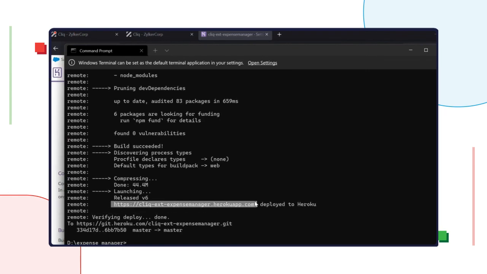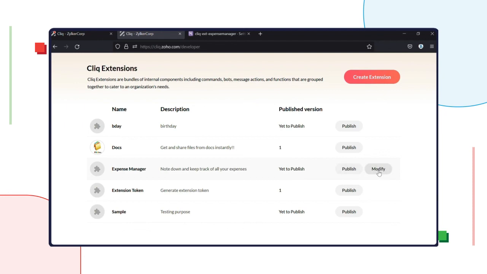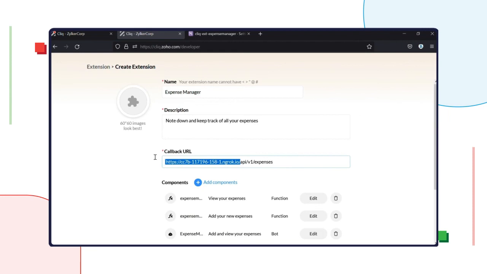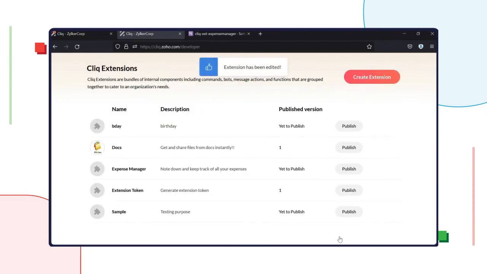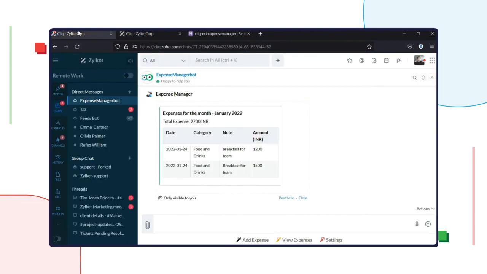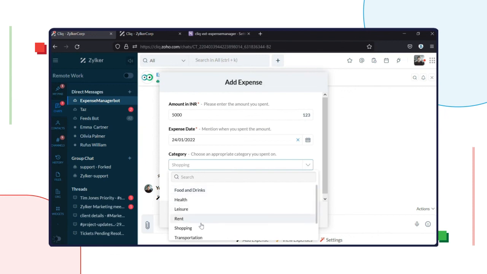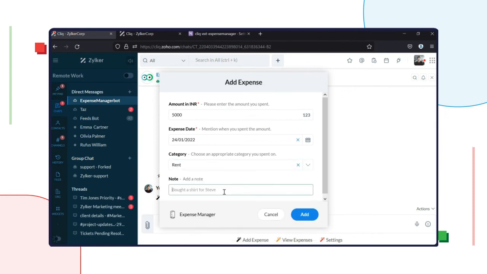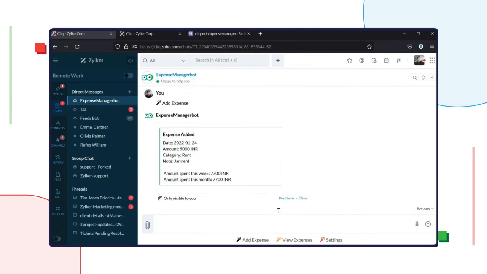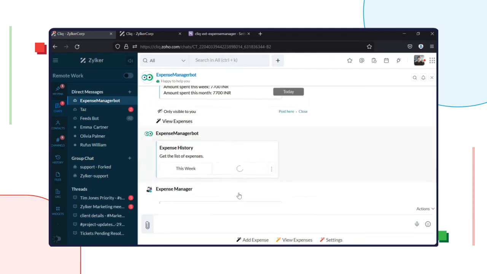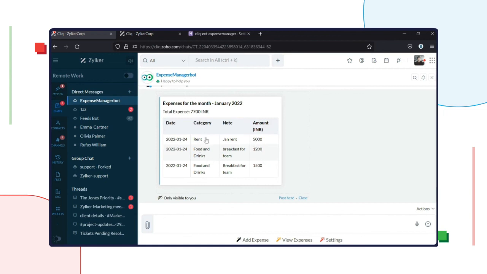Once the build is completed, update the Heroku app URL as the extension callback URL on Cliq's developer page. Now, let's try adding another expense just to make sure that everything is working as expected. As you can see, the expense that we added just now has been added to the database, so the extension is working perfectly well. And now finally, we are ready to publish the extension.